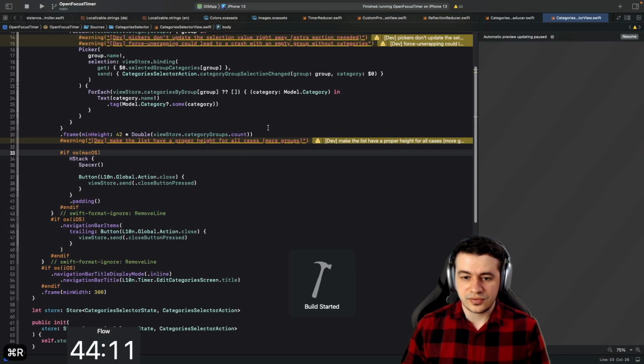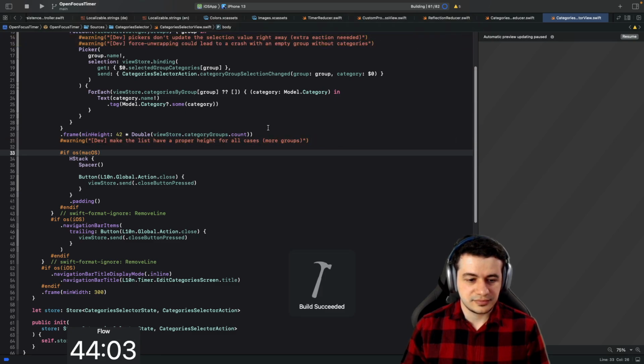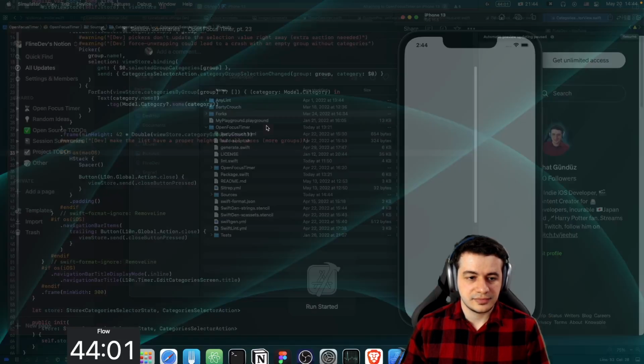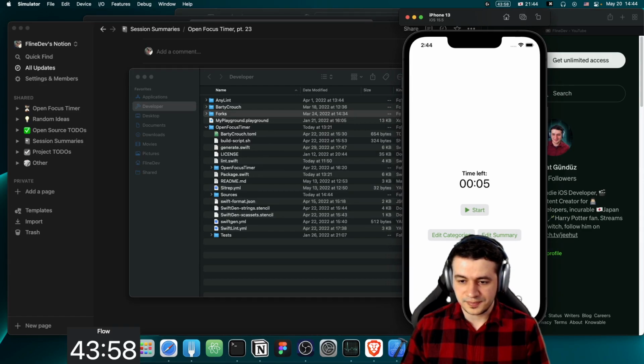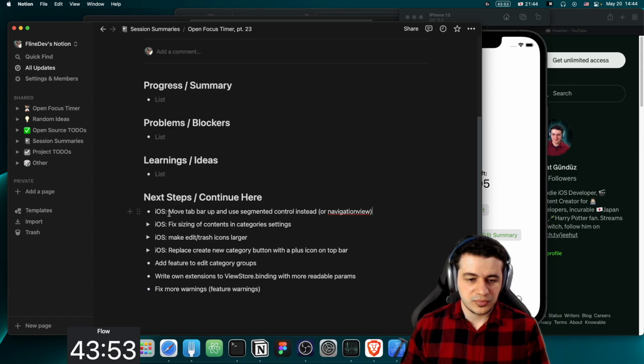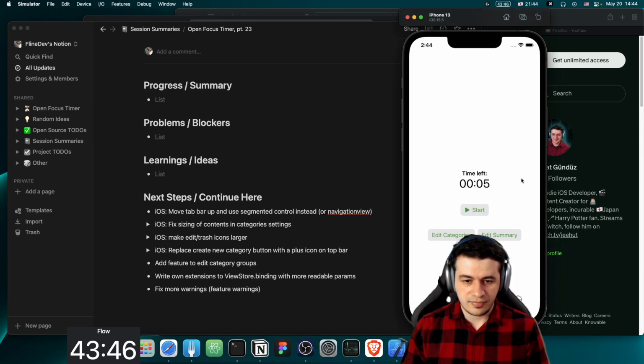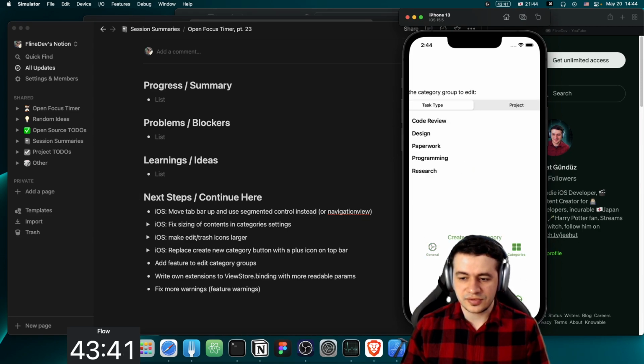Okay, so let's run this on iOS, just to see what it looks like. Here we go. Okay, so we have mentioned here, move tab bar up and use segment control instead. Okay, there's no screenshot actually here, but I think there was one. I think it was about this here. So this is the tab bar, and here's another tab bar. Of course, this doesn't work.